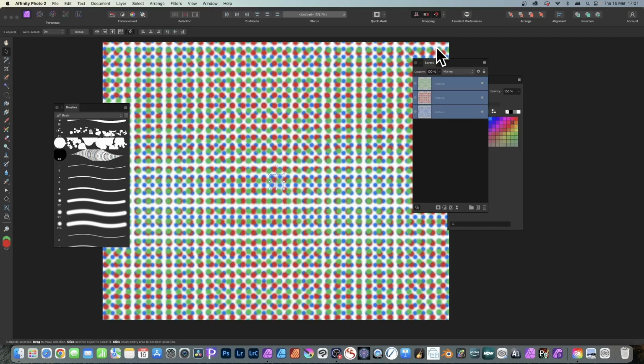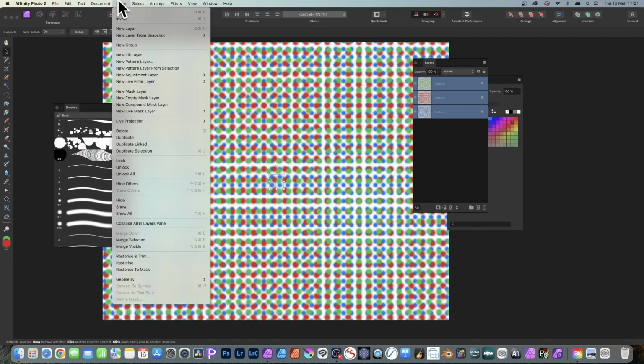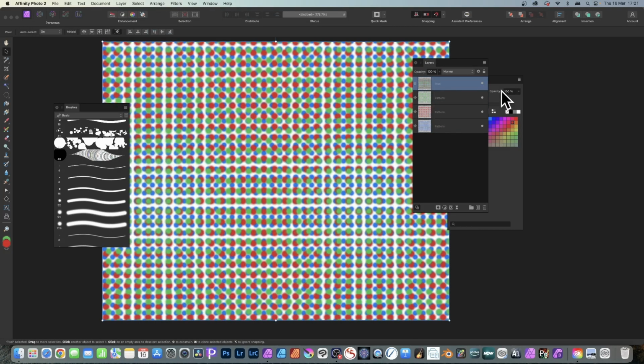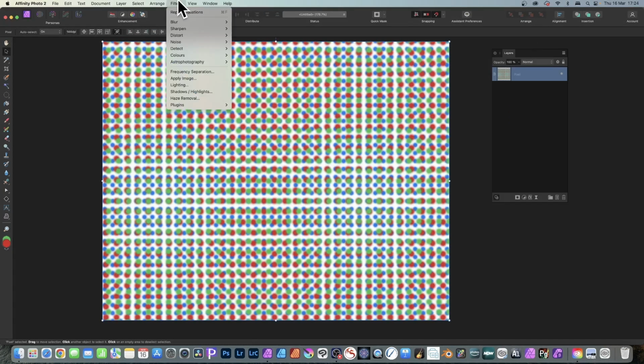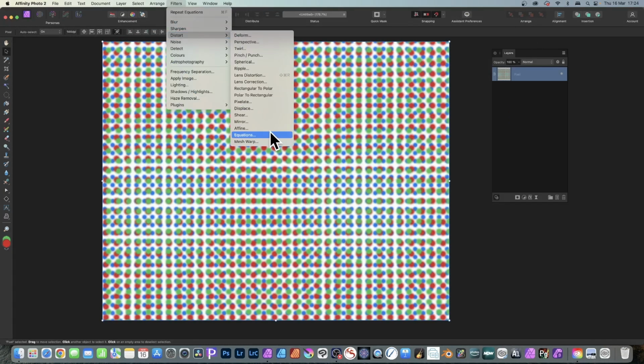I've got 3 pattern layers. I want to merge them all into a single pixel layer. So layer and down to merge visible. So all turned into a single layer. You can remove the patterns now. So select them and delete. With the pixel layer selected, go to filters and down to distort and equations.